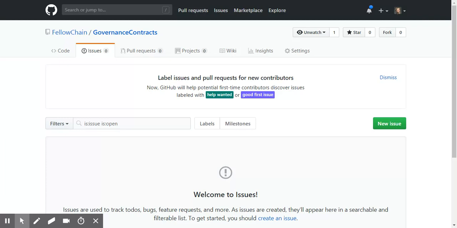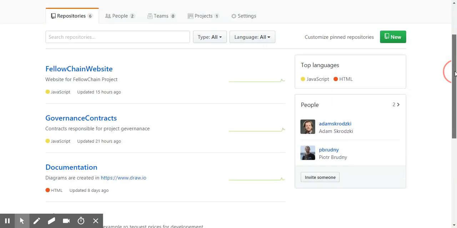It's important to say that these contracts are responsible only for governance of that project, not for the insurance company that is about to be created during the project. It's just governance. I will describe this governance in some future videos. So that's an important thing to understand for now. Okay, so let's see the next repositories.